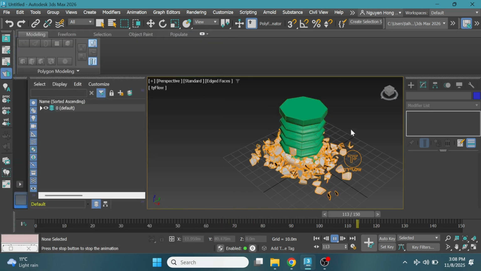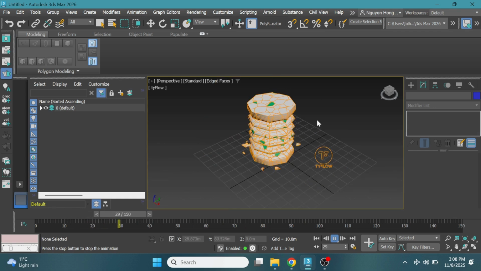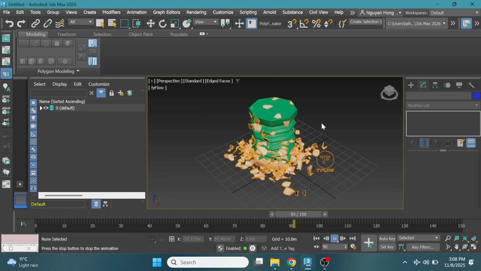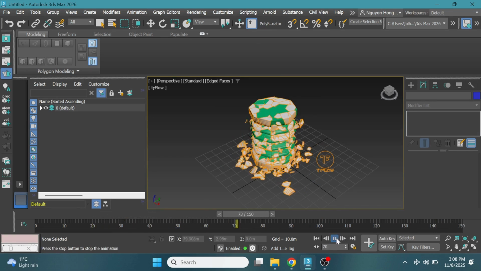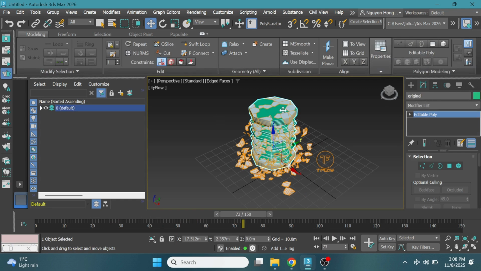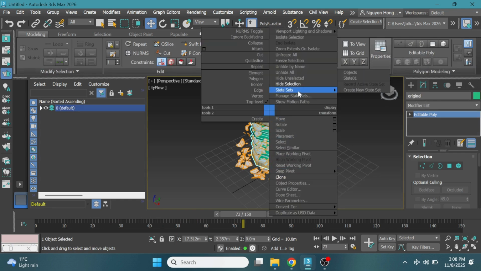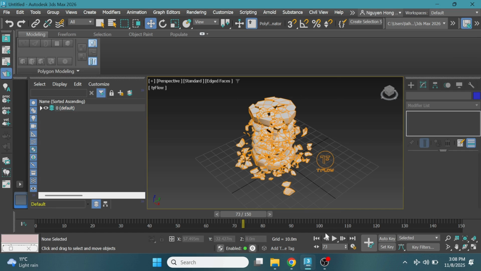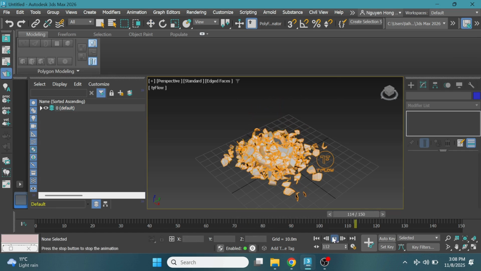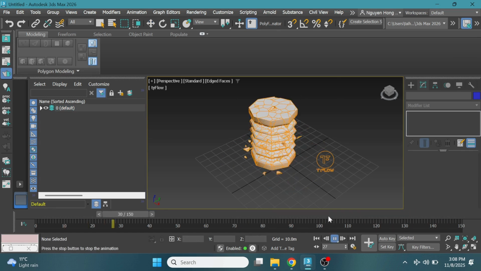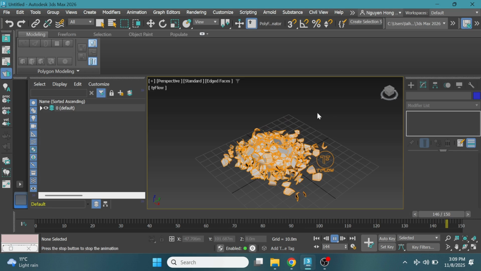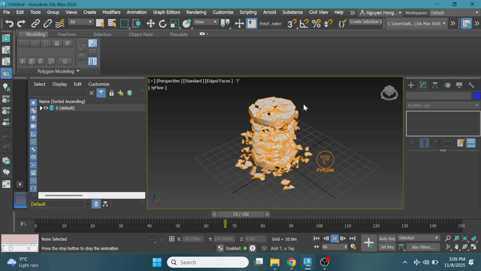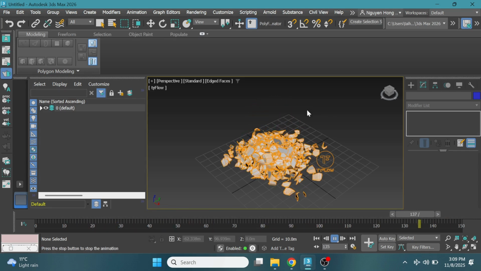And I close this one. I don't want to see the original form as well, so I pause this and click on the original form, right click, and also hide selection. Now the original form is broken into different parts, like a process of destruction of the original form using tyFlow. So that's it.